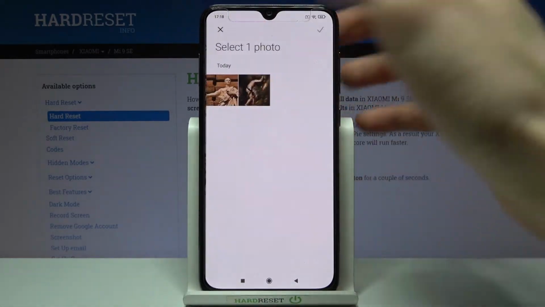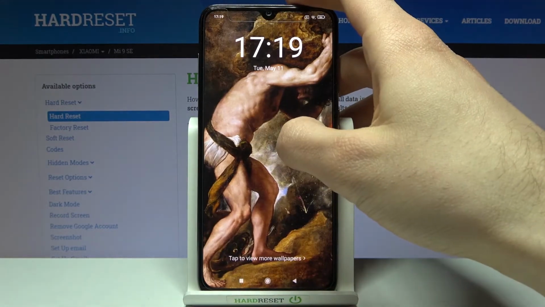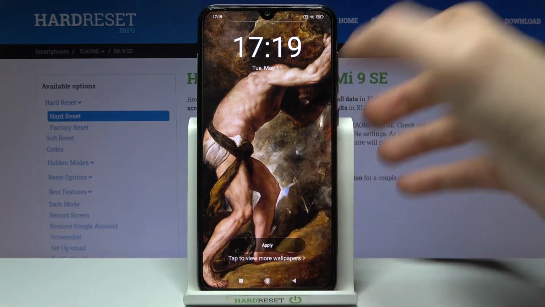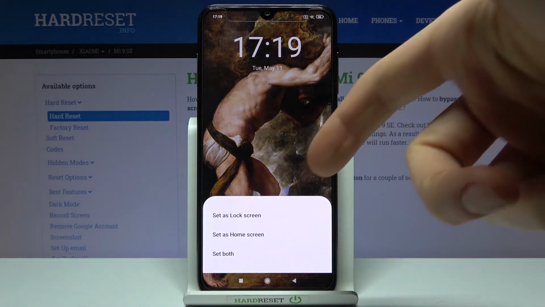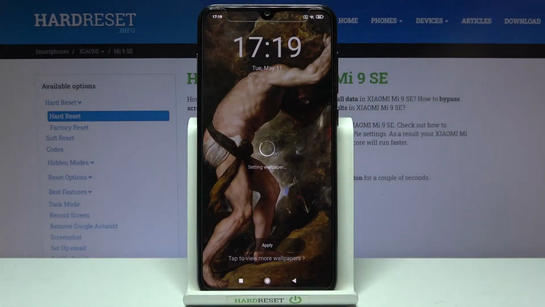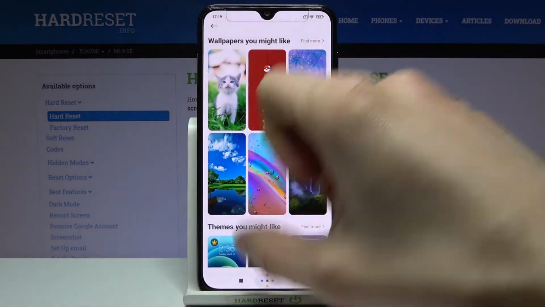Then you have to select the photo. Let's pick this one. Here you can adjust it like this and then tap apply. Then you have to select if you want to set it on lock screen, on home screen, or on both screens. And after that, wallpaper changed.